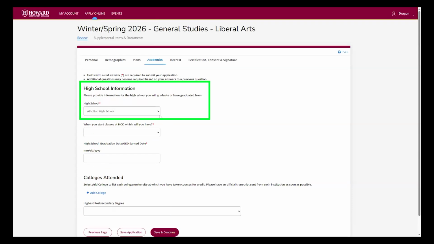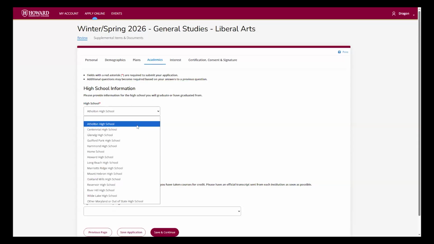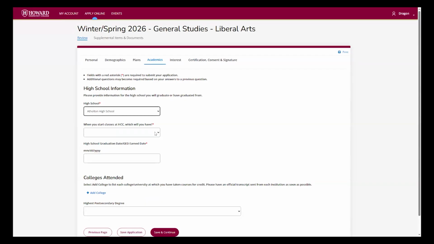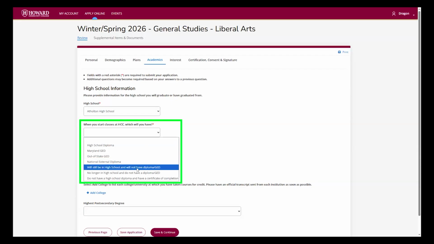Under Academics, this is where you want to provide your high school information. You can select from any of the HCPSS high schools, or if you are a private school or homeschool student, you can select any of those options as well. For the question, when you start classes at HCC, which will you have? You will select will still be in high school and will not have a diploma or GED.